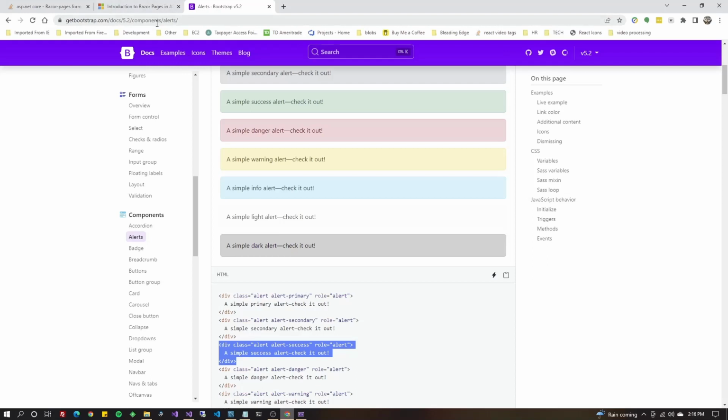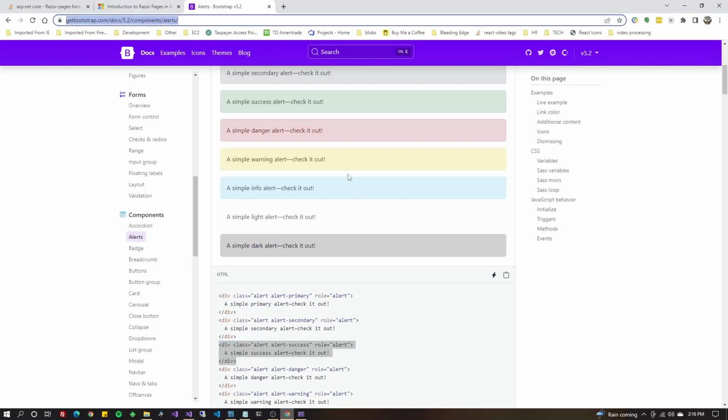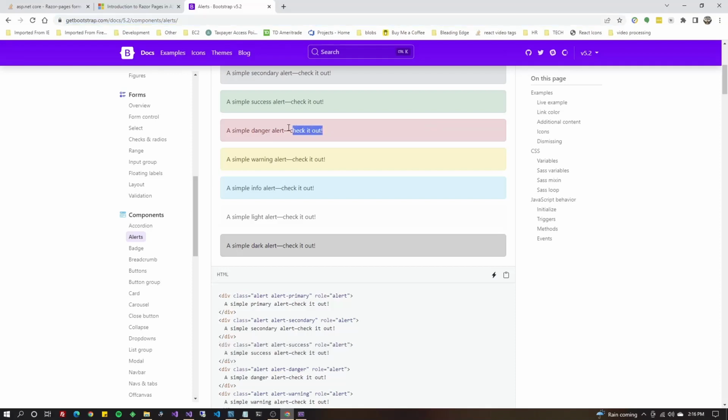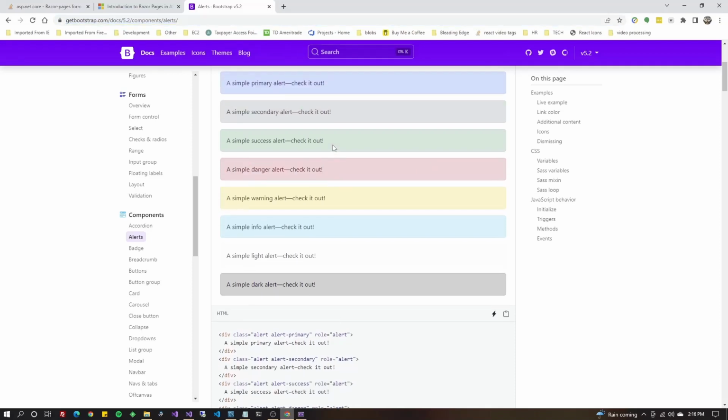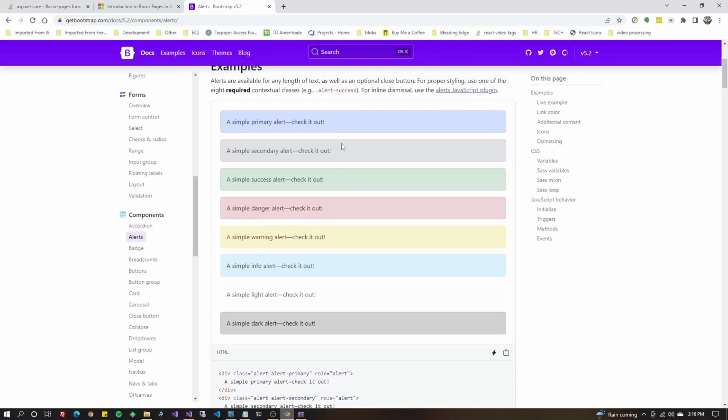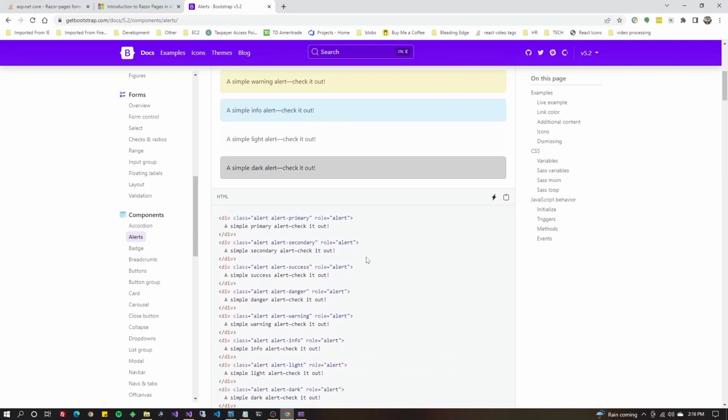If you go out to the Bootstrap web page and you take a look at alerts in the documentation and you want it to look like this, there's an error or informational message or whatever you want. Pick whichever one you like the best. I'm going to pick the red one, simple danger alert, and just copy and paste it from here. This will make sense in a moment.